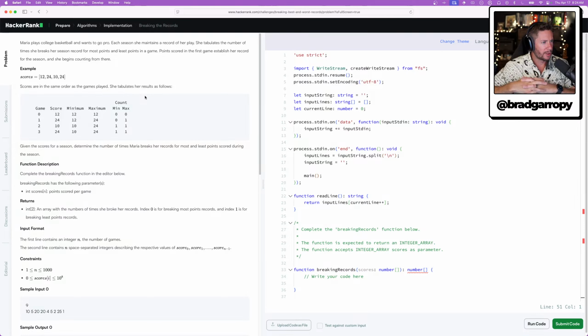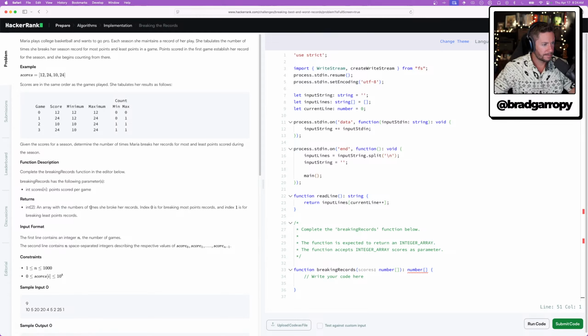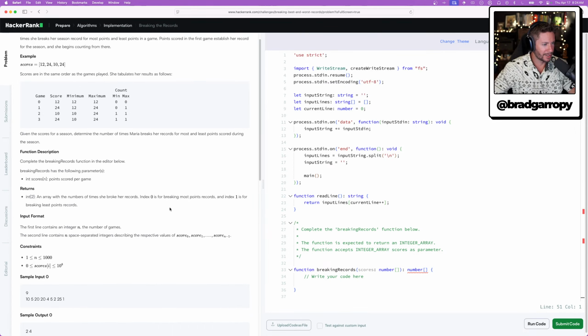Scores are in the same order as games played. She tabulates her results as follows. Game 0. Okay, so we need 2 counts, a min and a max, and we need 2 values, a maximum and a minimum. Okay, we want to return a 2 integer array. Index 0 is for breaking most point records, and index 1 is for breaking least points records.